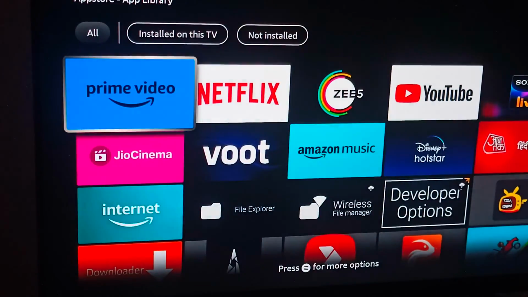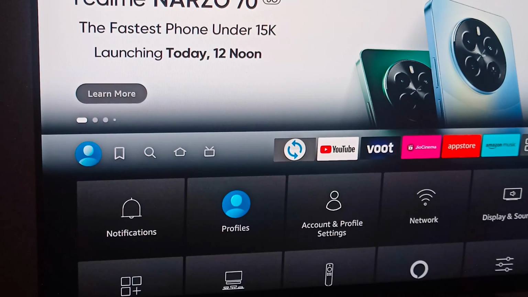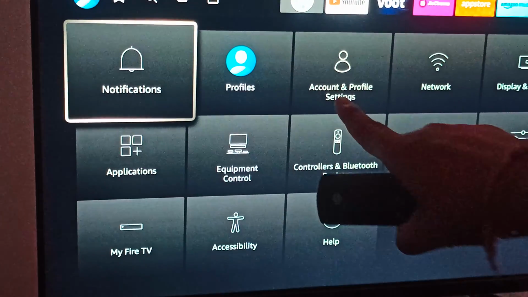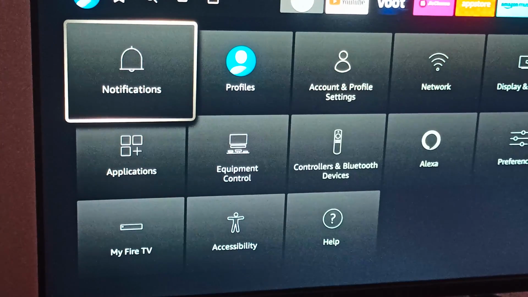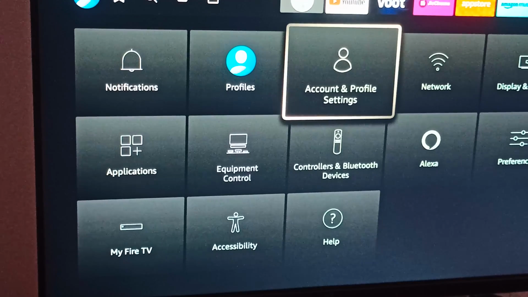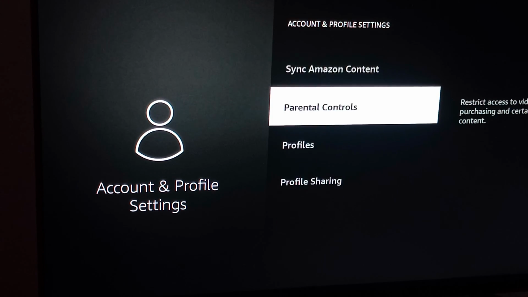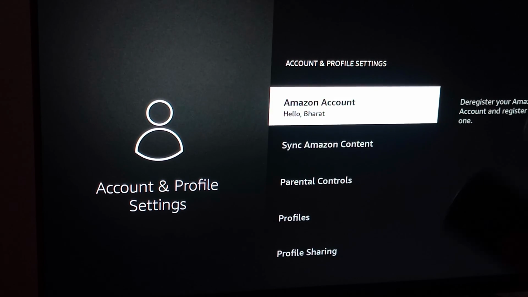Then you can go to this section. Here it's going to the setting. Then you can click. After setting you can see there is one option, account and profile settings. Then you can click on the account and profile settings. Here you can see sync Amazon content, parental control, profile sharing, and you can click on the Amazon account.